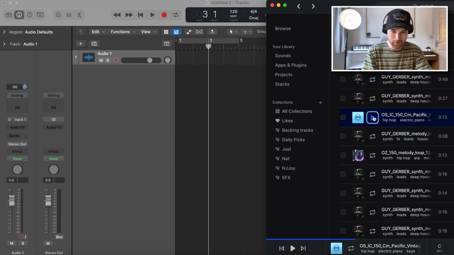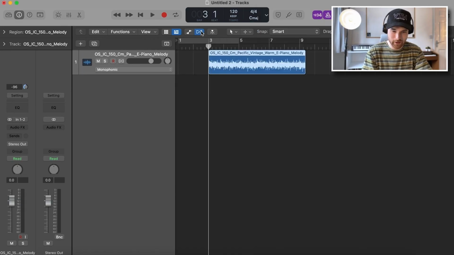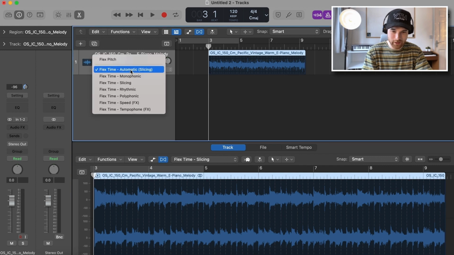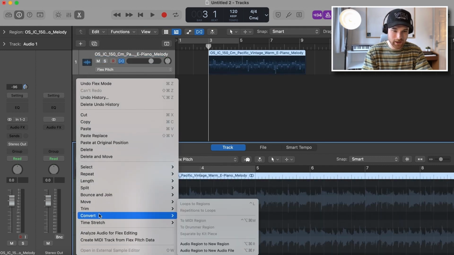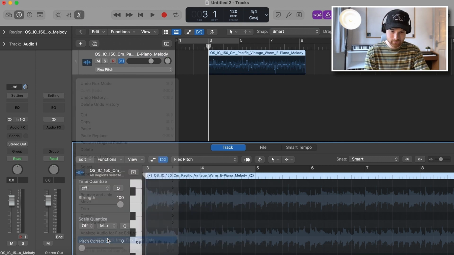Drop the loop into a track, turn on flex. From the drop down click flex pitch, then edit, then create track from flex pitch data. And there we go. That's just saved me hours of trying to work out what notes are within that melody.